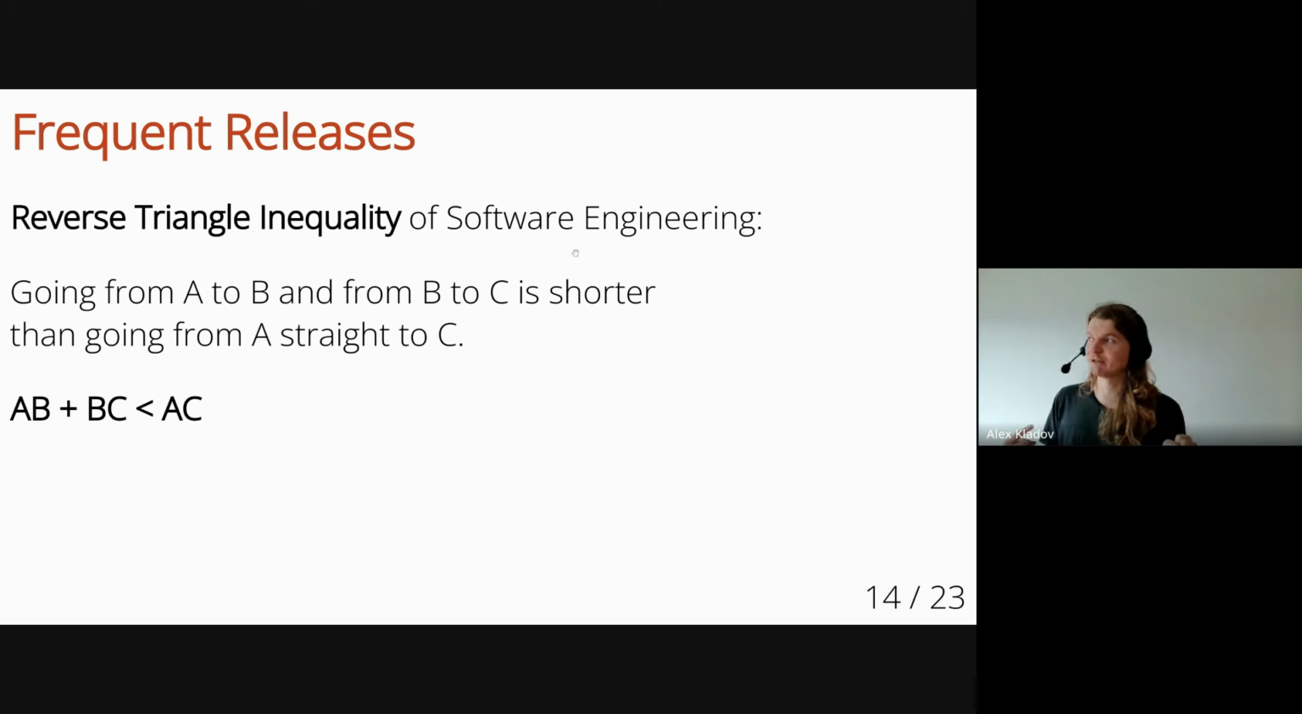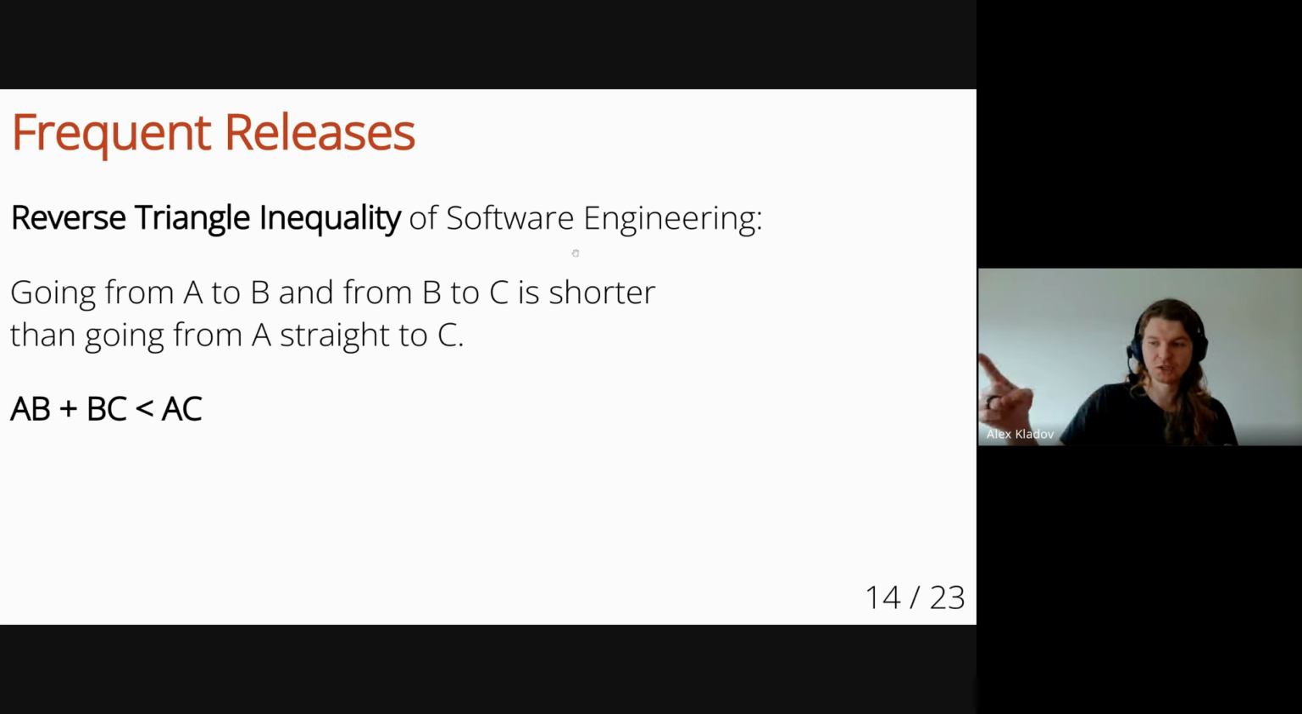And that is an instance of a general pattern I see all over the place in programming. And that pattern is reverse triangle inequality. If you need to go from A to C, it is faster and shorter to go first from A to B and then from B to C than to go from A to C.